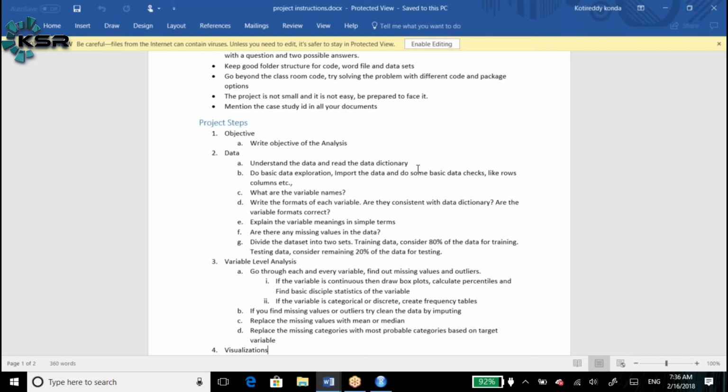Write the formats of each variable. Is it a character variable, or is it a numerical variable? Are they consistent with the data dictionary? For example, let's say consumption is one variable. Consumption is a numerical variable in the data dictionary. But in the data, some of the records are categorical. Does it represent a category or numeric? Categoric only, right? For example, consumption is 10, 20, 40 like that.